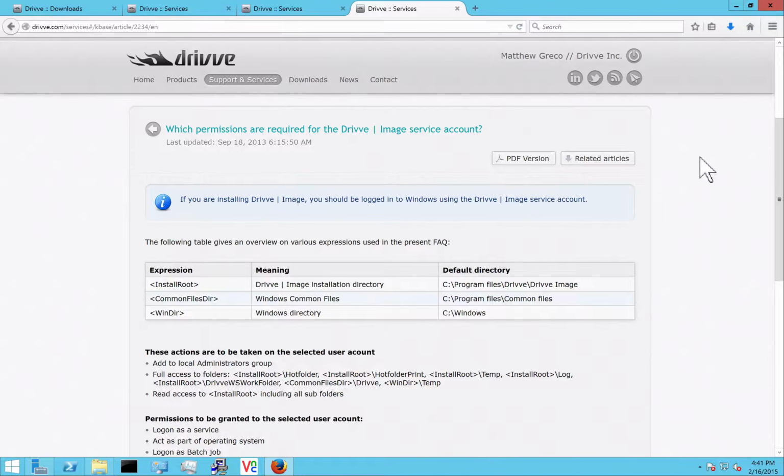Almost 95% of our support issues that come up are due to the service account not having the proper permissions to run the application. The easiest way to take care of this is to just ask for a domain admin account. By default, the domain admin group has all the permissions that we need to run Drive successfully. However, a lot of people don't want to give a third-party vendor a domain admin account.